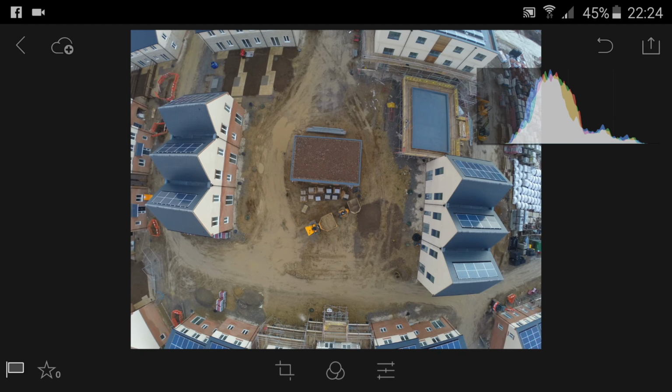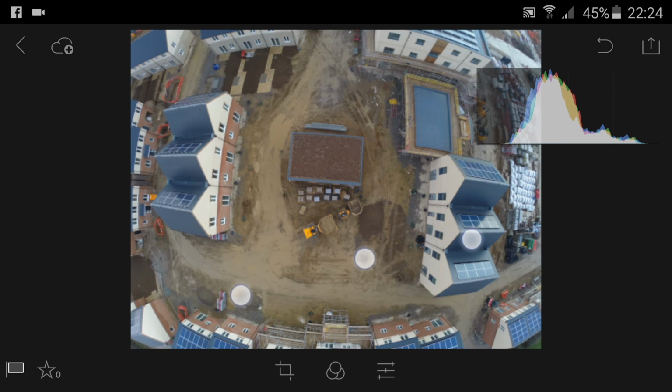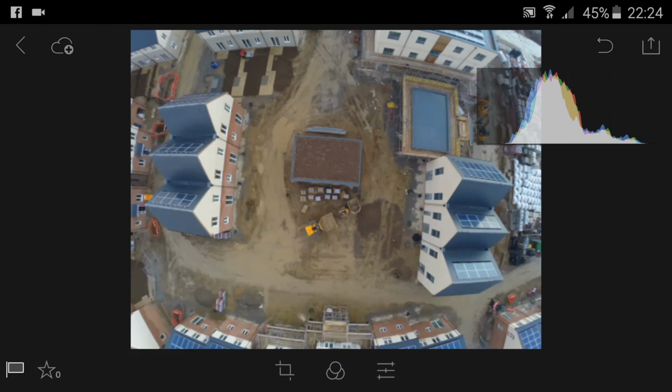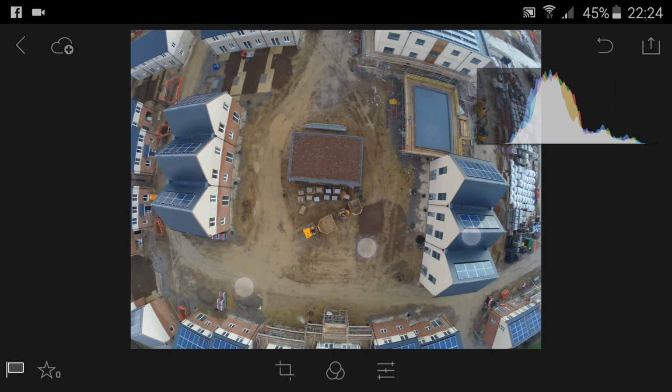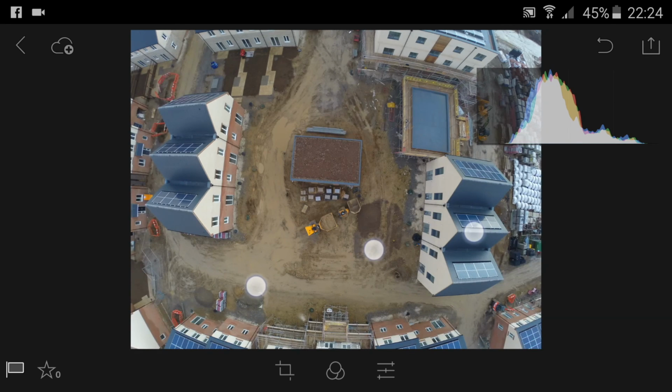Now I'm going to press and hold with 3 fingers on the screen, and you get a before, let go, and after. Before and after. Before and after. Now you can apply this to any photo from your GoPro.